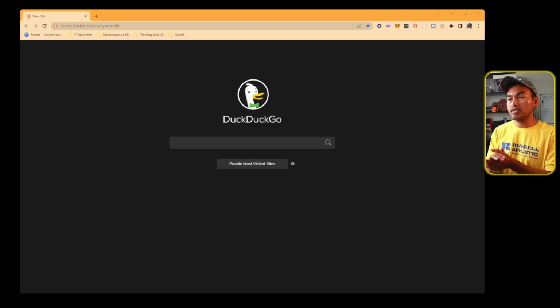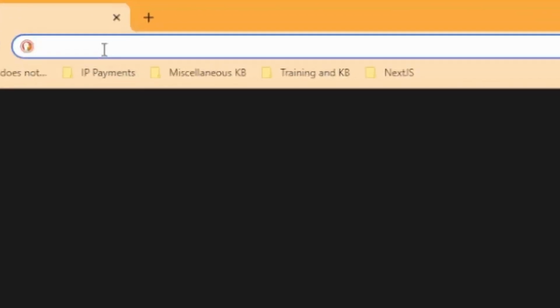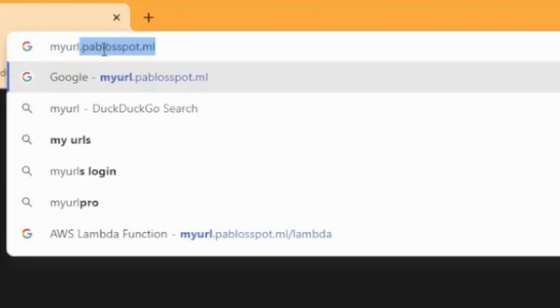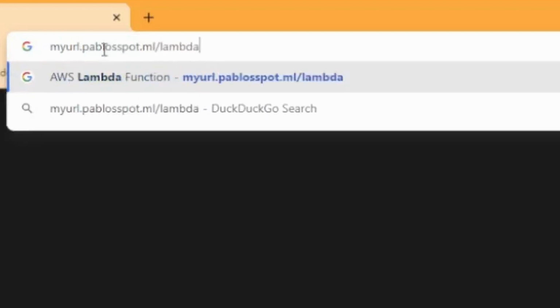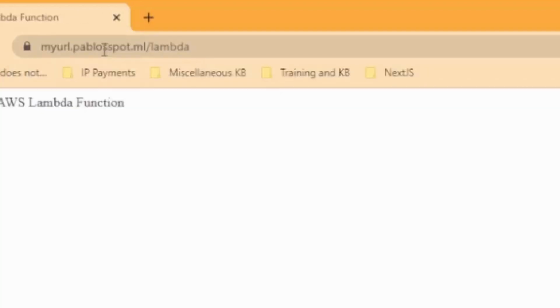So let's have a look at this in action. If I plug in one of my URLs without providing the protocol in front, so I'm going to load my Lambda URL. Notice that the URL gets translated into HTTPS, which is indicated by the lock icon next to the browser URL field.